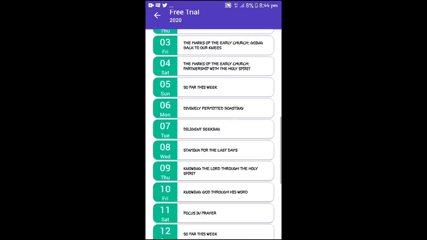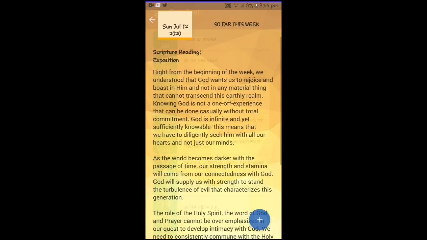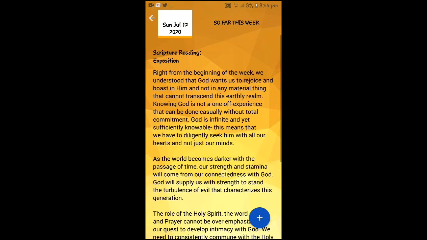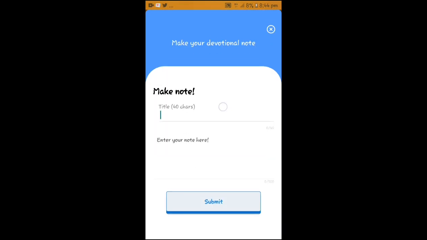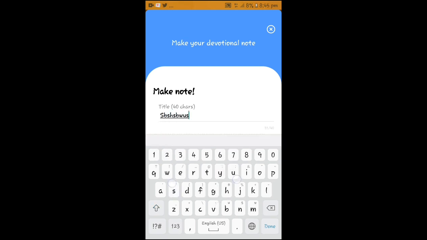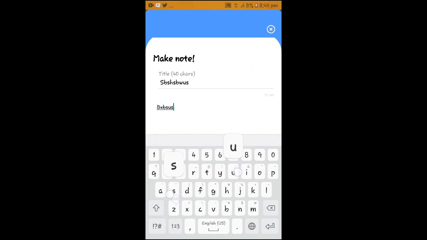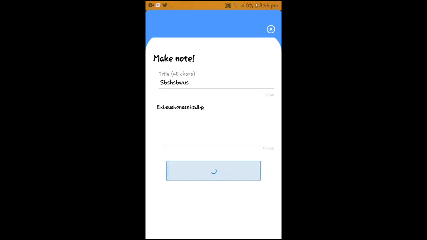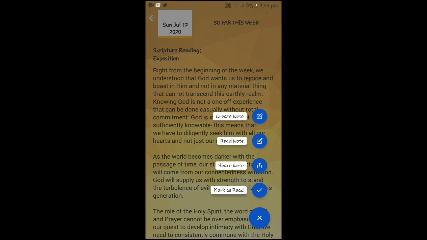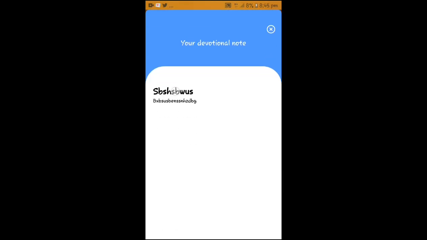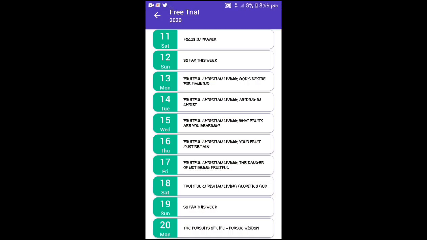There's the free trial, so the features are limited. Features are you can create a note from what you've done, maybe what you've studied and something like that. The entire notes in here, those kinds of things. When you are done, just click on submit. Then you submit your notes. If you want to read them, just go to read notes, and your notes will be in. Just start reading them. That is so nice about the app.